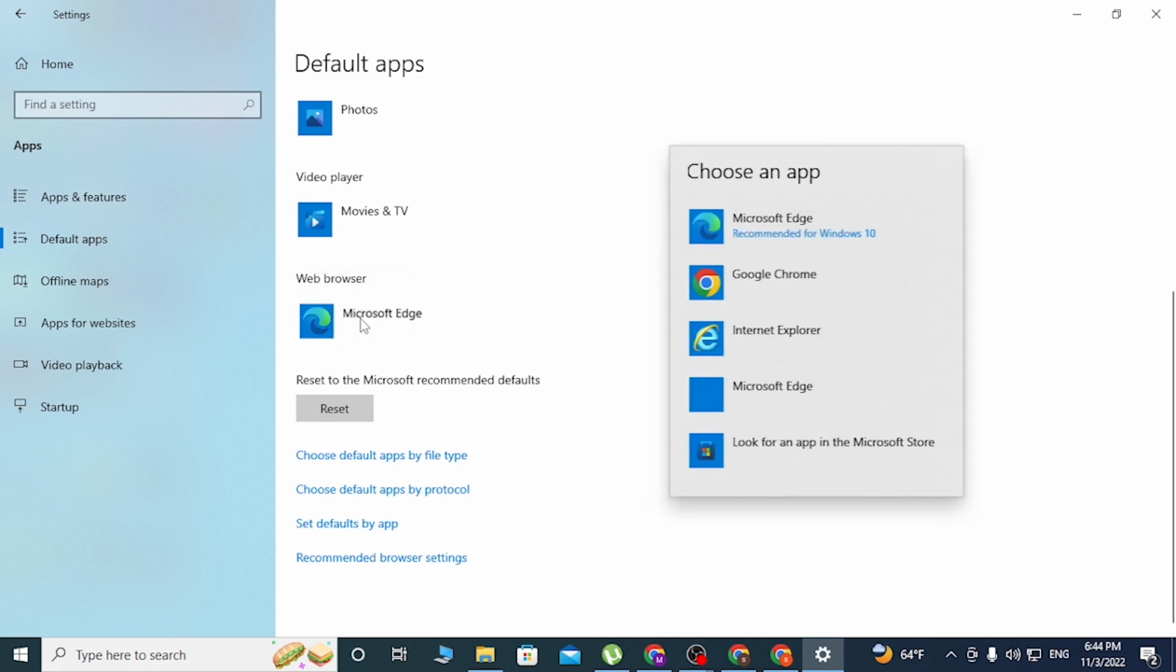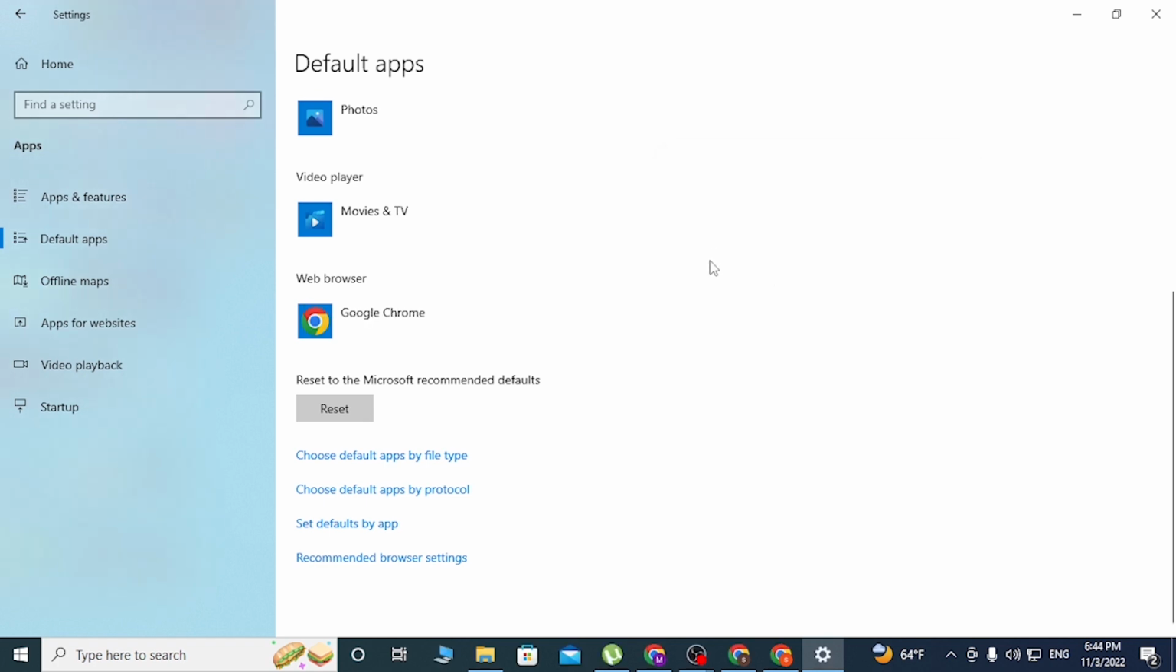To change it, click over there, and Google Chrome will also be available to you on this list. Click on Google Chrome. If you have installed it, it will be available. And there, our default app for the web browser has been changed to Google Chrome.